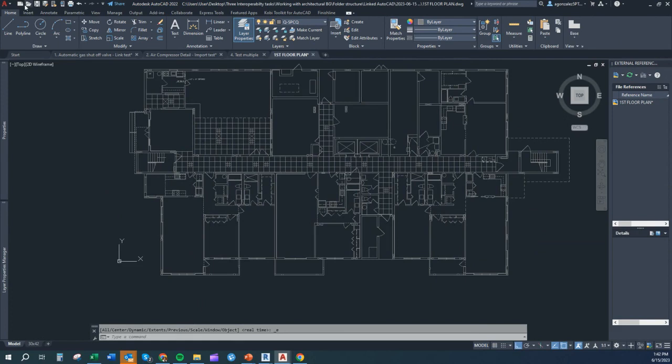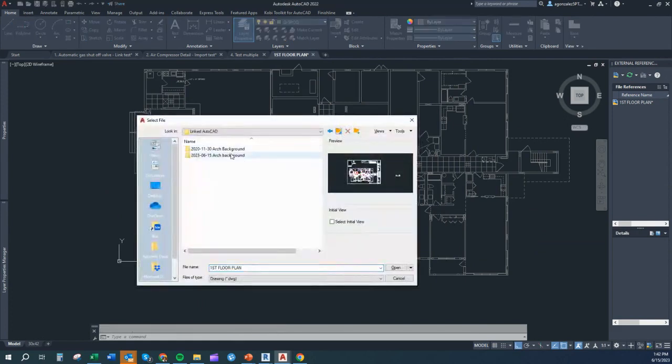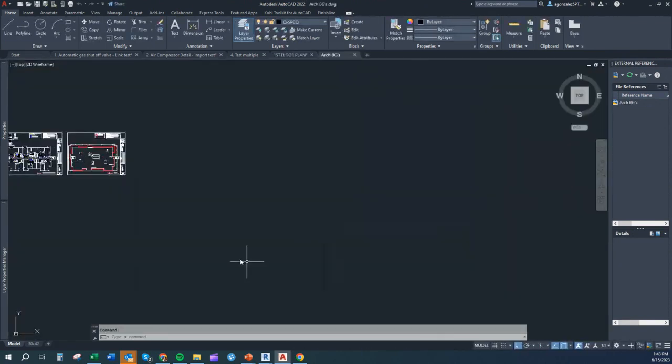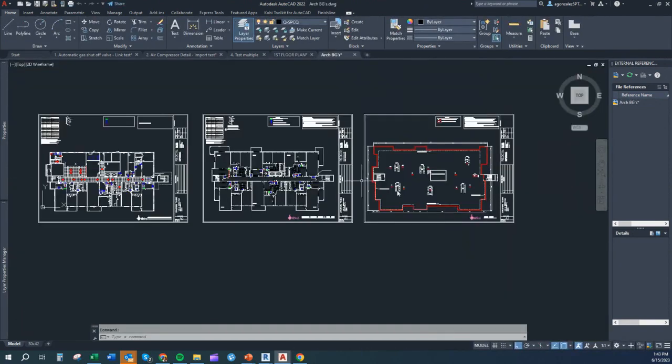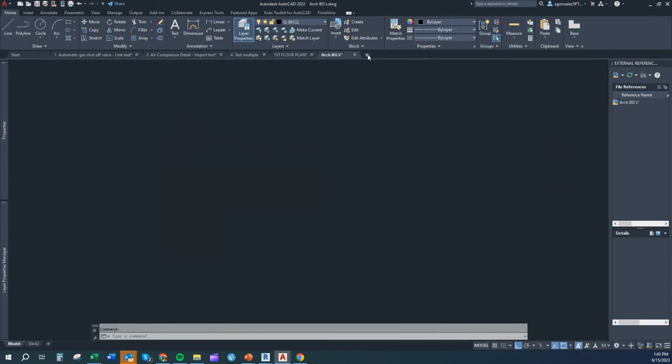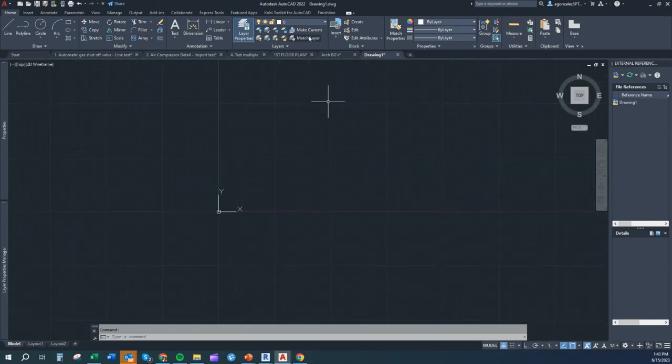So I need to do the same with the second floor, same procedure. In coordination, I have to do the same with the second floor plan. So I will keep it like that to show you the option 2. So I'm going to open this, and this is another situation. So I have a roof, a second floor, a first floor. So what I need to do is to open a new drawing.